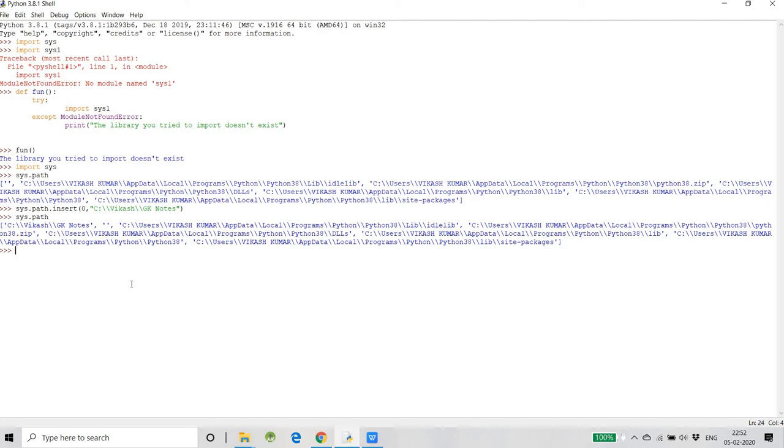So if we have to document our functions in Python, what do we need to do? We need to write a function name. Suppose the name is fun1, then I put a colon, and then I need to put three double quotes.